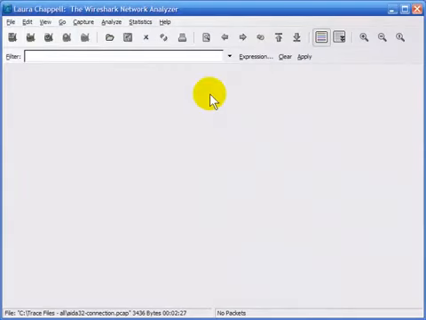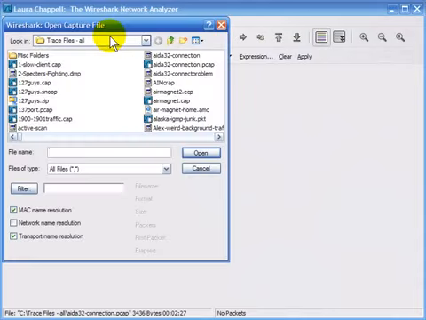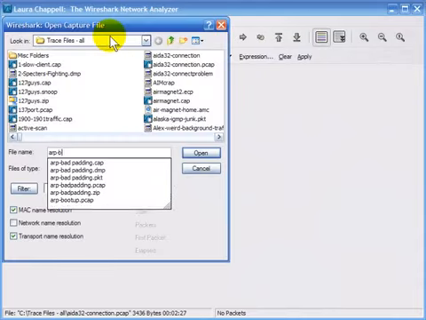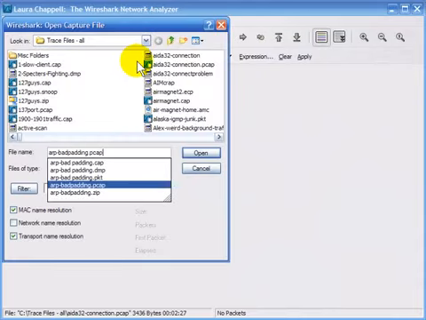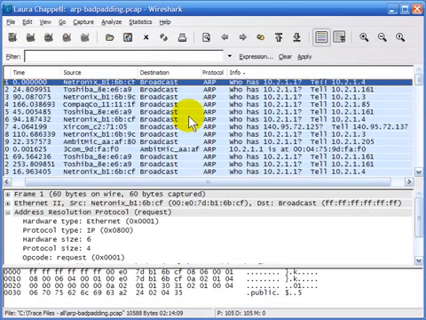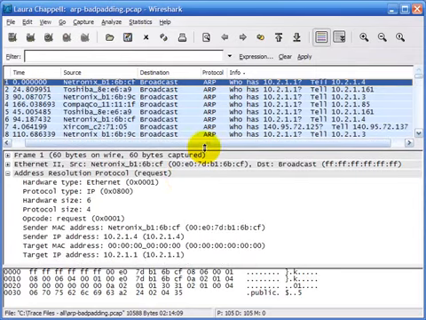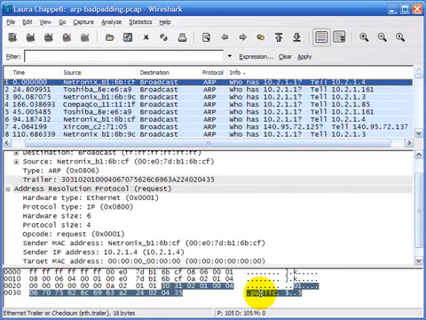Now I'm going to take you through a series of trace files that show unusual ARP traffic, things you really shouldn't see on your network. The first one I'm going to open up is called ARP-bad padding. Now in ARP traffic, you shouldn't be able to read any data in those packets. But here we have an ARP packet, and if we look down into the hex portion here, we can see the word public. And that's sitting in the padding of the frame.